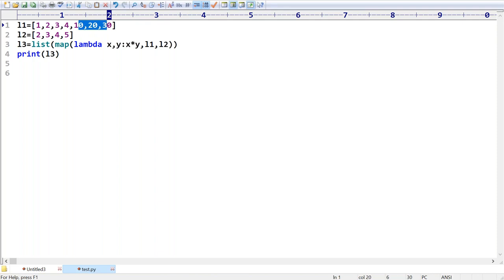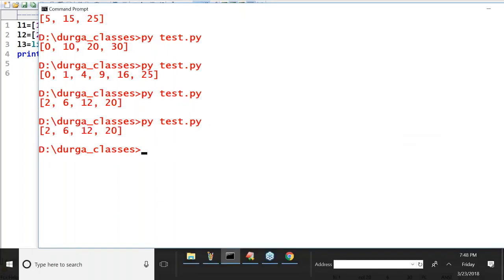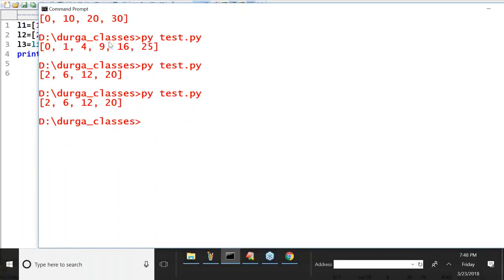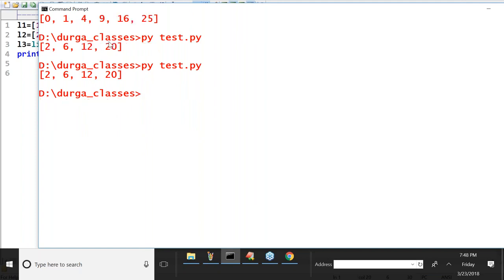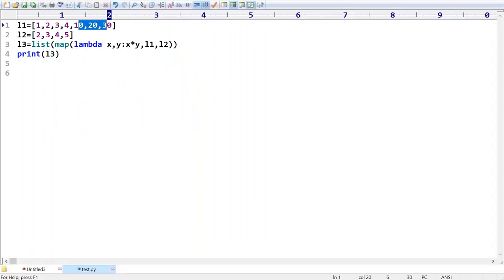That's why, even if more elements are there, they will be ignored. The same output by default you are going to get. Clear? Yes, ma'am. I hope up to this we covered in the last session, because this continuation, this sequence must be very, very important, sir.